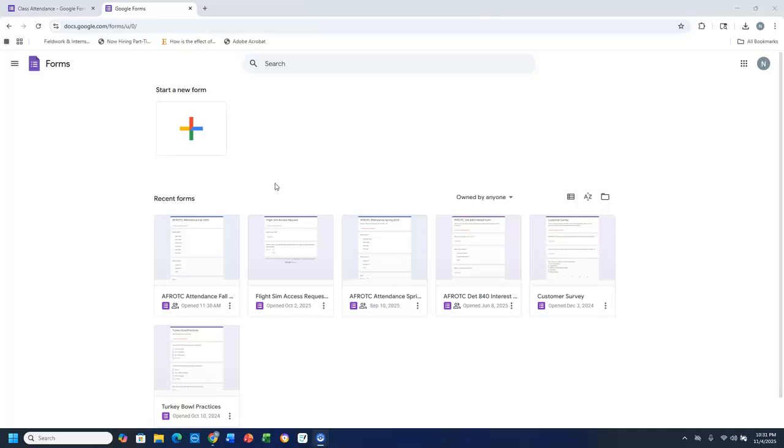Many people decide on whether they want to do a Microsoft Form or a Google Form, and this is all pretty much based on preference. For me, I like to use Google Forms because it's a lot easier and I grew up using it, so it's a lot more ingrained into what I like to do.